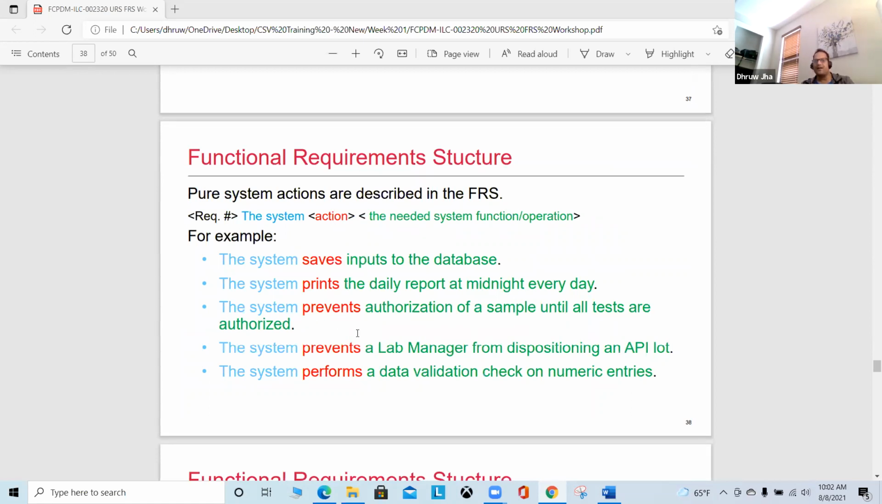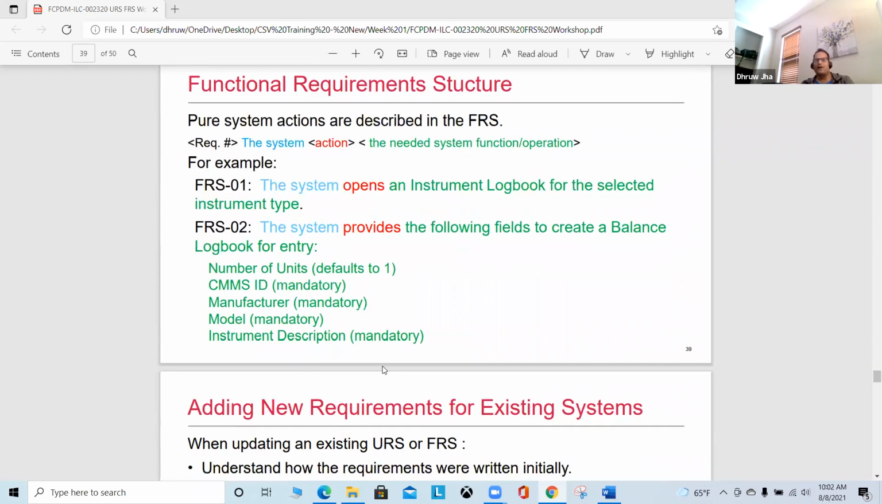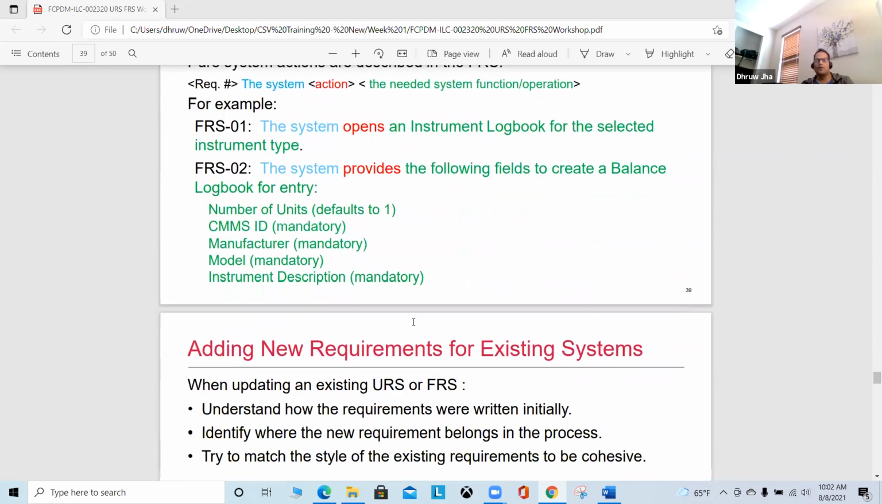So action: what action does the system do? Saves, prints, prevents, performs. These are the things: the system saves inputs to the database. The system prints the daily report at midnight every day. These are the things you have to write. What are the requirements? What are the functions the system is going to perform? All these things will be part of your FRS. Functional requirements also include actions like opens, provides. All these things are also part of your FRS.